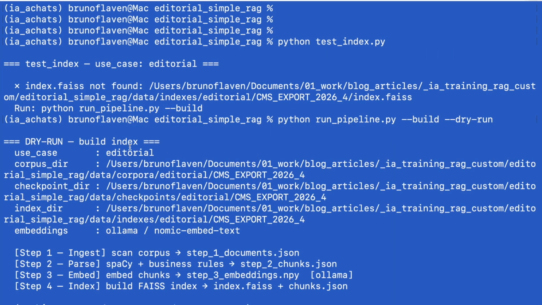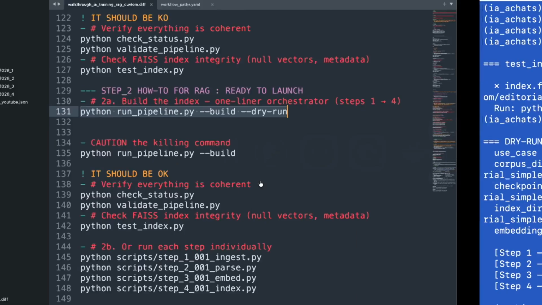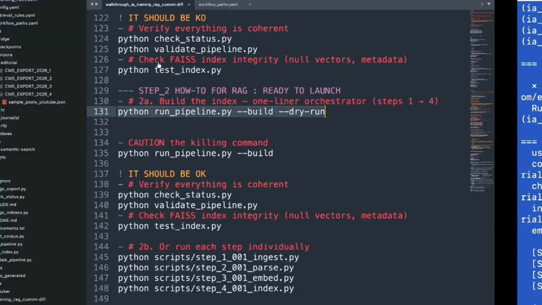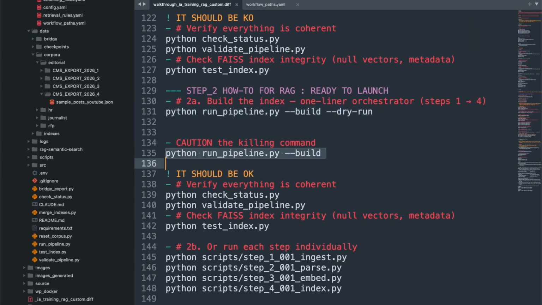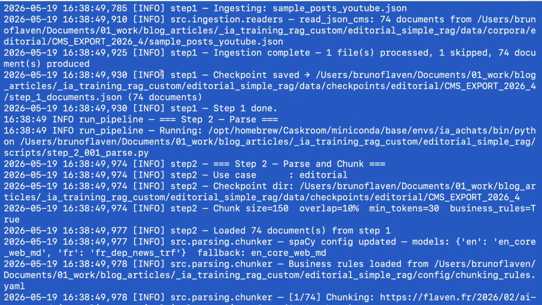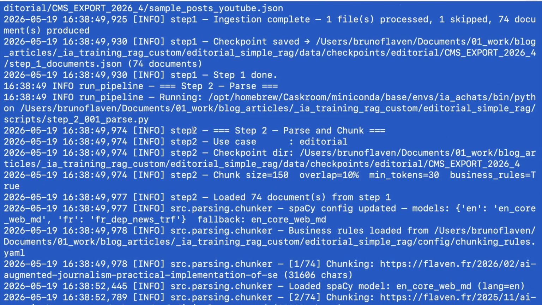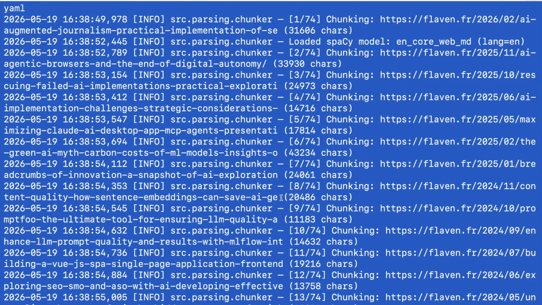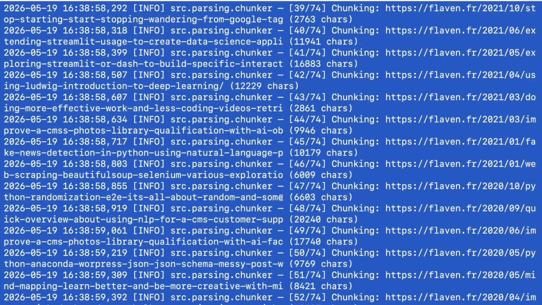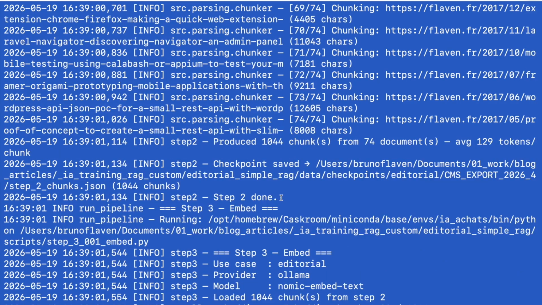So what it's going to do is go through the corpus to create the checkpoint and so on, and then it's going to say, okay, this is done. Basically, we're going to launch it, not in dry run, so we're going to launch it correctly. I'm going to clear my console and run it. And you see it's going through all the posts and making the chunks. It's going to make everything that I require to provide a RAG.